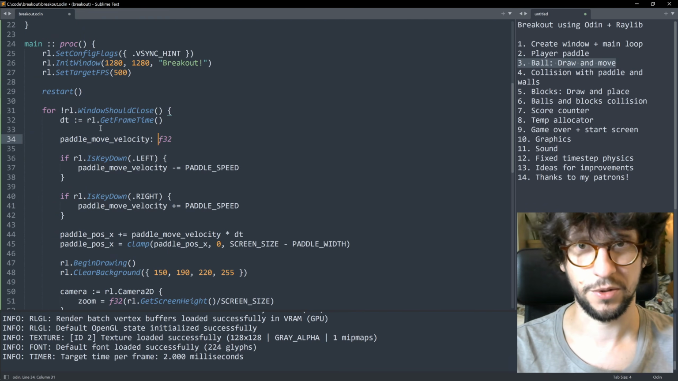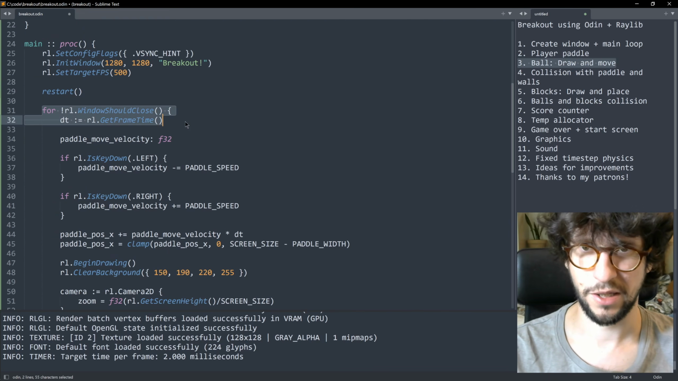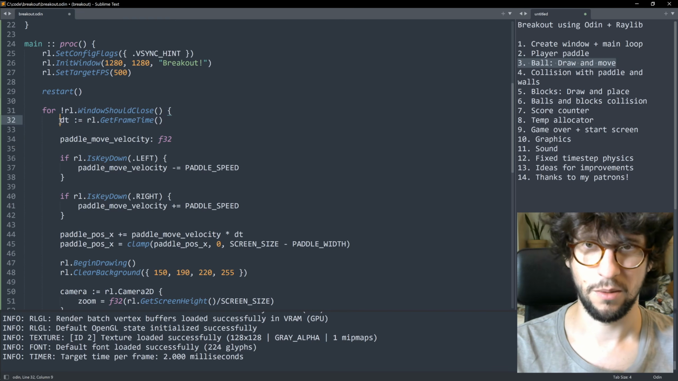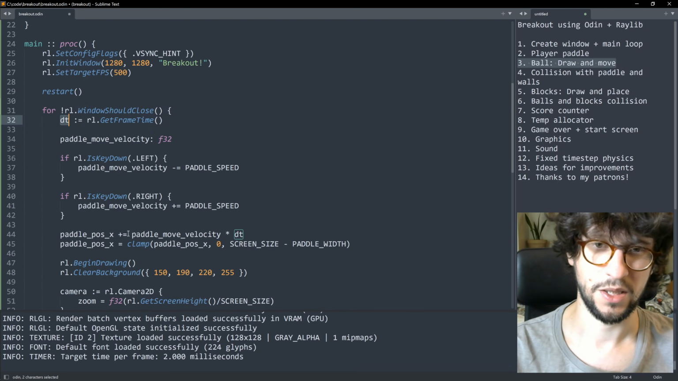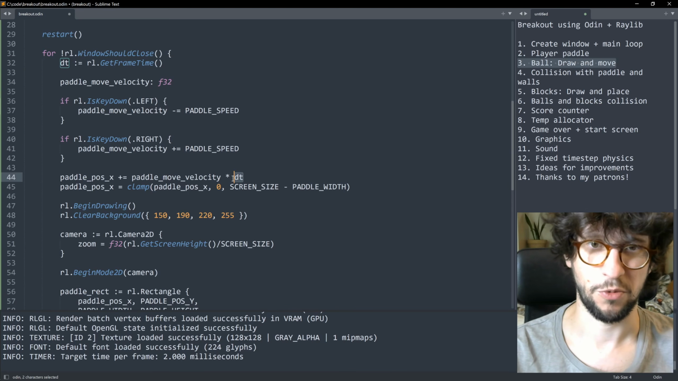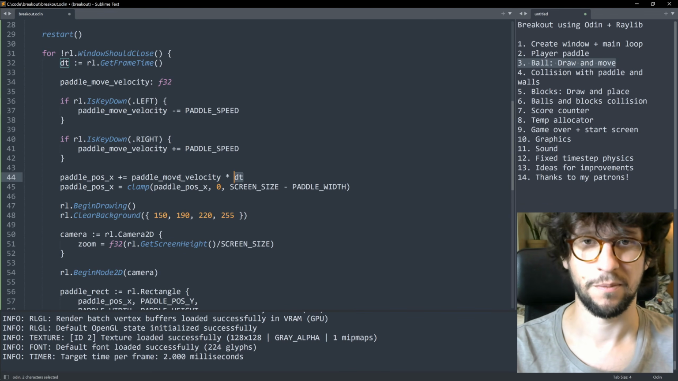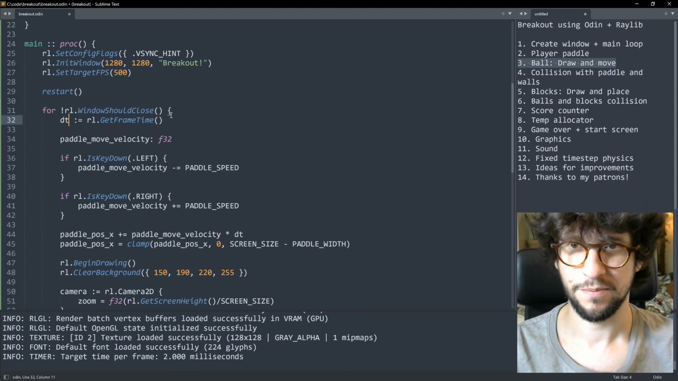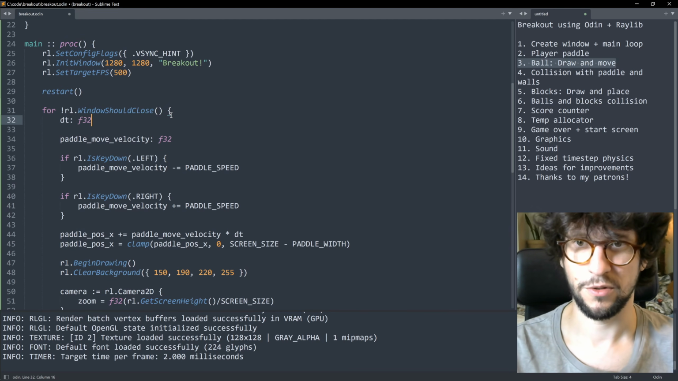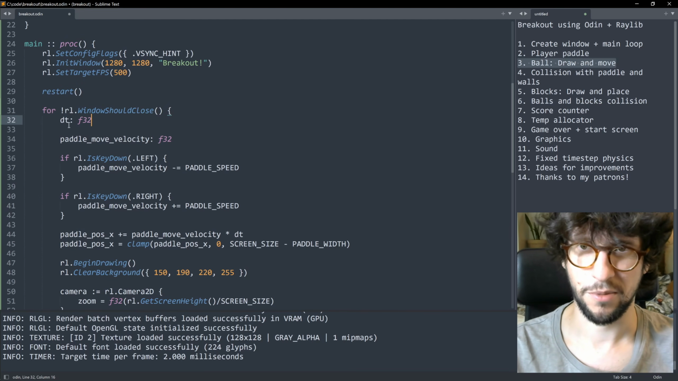And then what I will do is at the top of the main loop here, I will actually make sure that dt is 0 unless you have started. This means that you cannot move the paddle and stuff because it's just constantly multiplying the velocity by 0. So I will actually change this line to just be an f32. So dt is a variable of type f32, which has the value 0 by default.